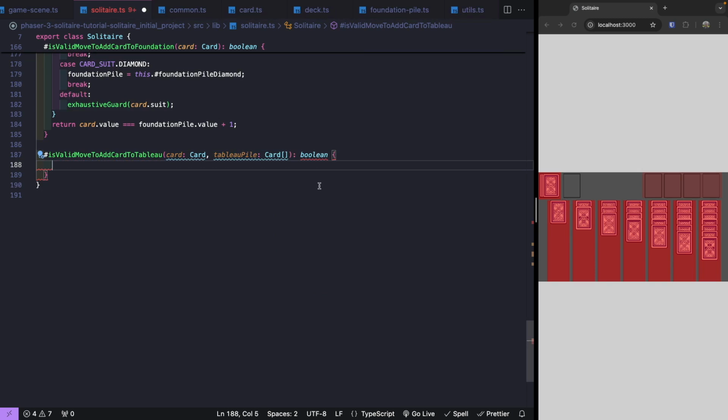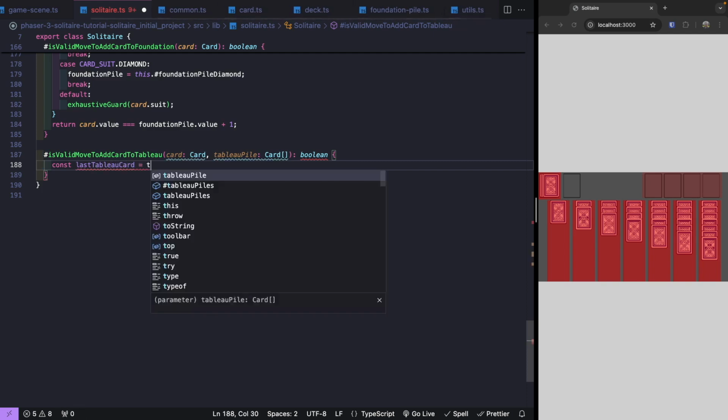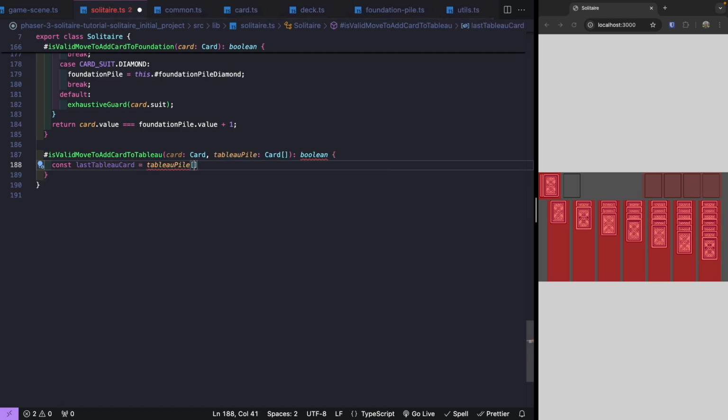So now to actually do our checks, we need to grab a reference to the last card in our stack of cards in our tableau. That way we can make sure the card we're playing is the opposite color and it's the next card value that we expect. So to do that, let's add a new variable, const lastTableauCard. We're going to set it equal to our tableau pile, and we'll use our tableau pile length to grab our last card. So we'll subtract 1.